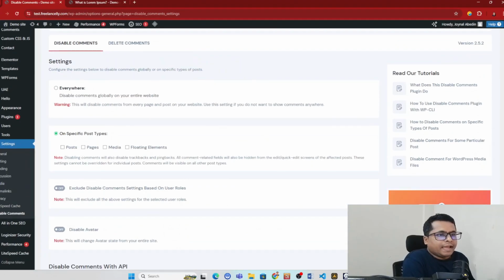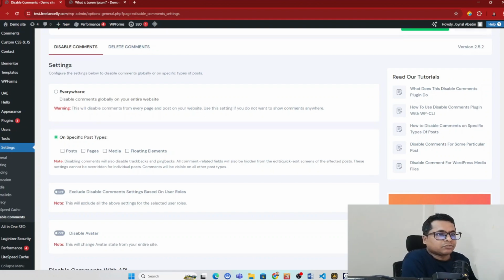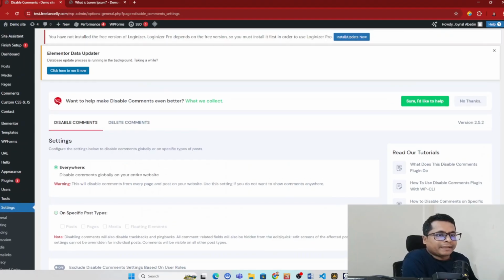From the plugin section we will go to our plugin settings, and we can disable the comments if you want to disable the comments in post, page or media section, or we can disable the comments everywhere in the WordPress website. So we are making it everywhere. We don't want people to make comments in any part of our WordPress website. We are disabling that everywhere.